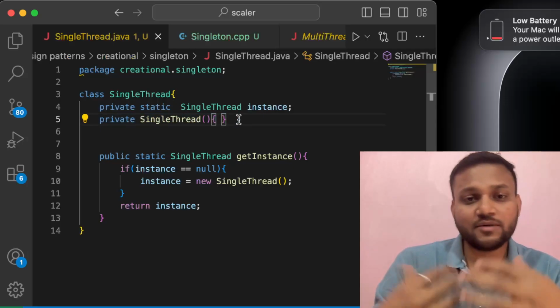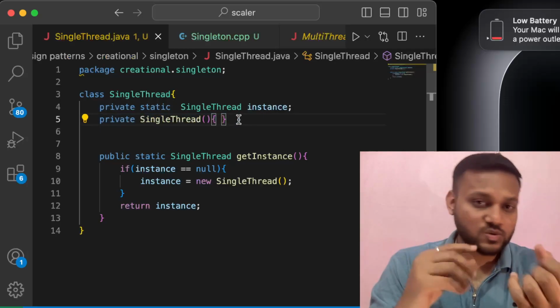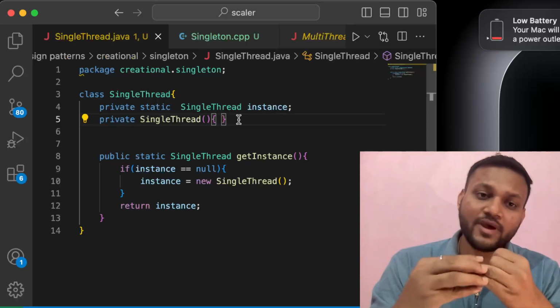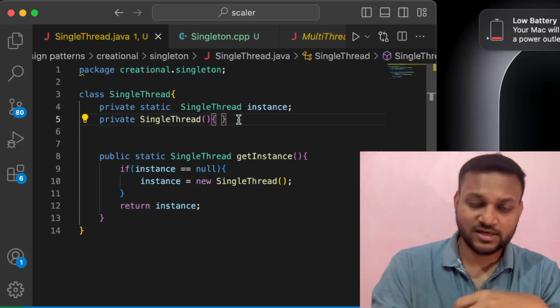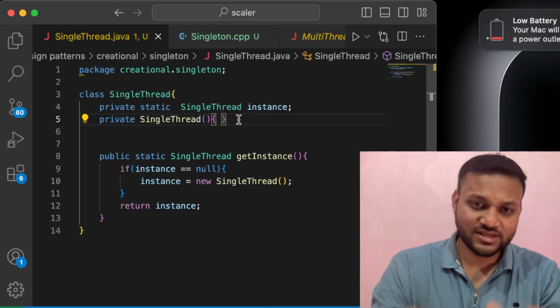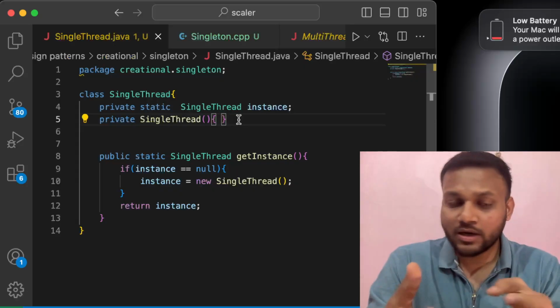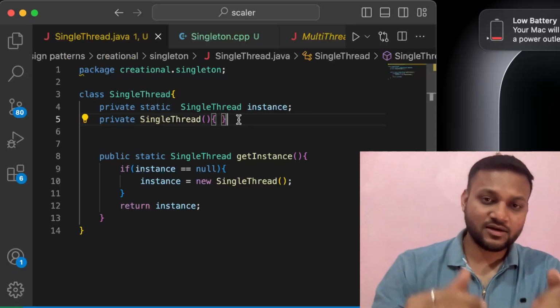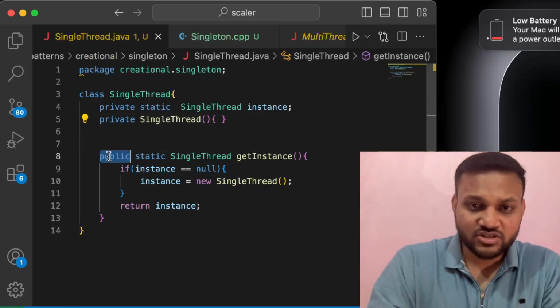And then we have a private constructor. So why do we need a private constructor? Because this private constructor and this variable won't be accessible from outside of this class. These will only be accessible from inside of this class. Then how do we create an instance of this class? That comes to a public method which is getInstance.